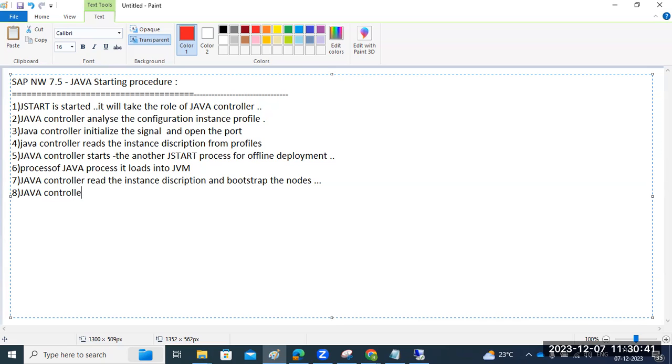All this will be done by the Java controller only here. Then the Java controller reads the JStart, I guess. Yeah, the Java controller reads the startup.properties and instance.properties files from the OS level, meaning the properties files at the OS level.